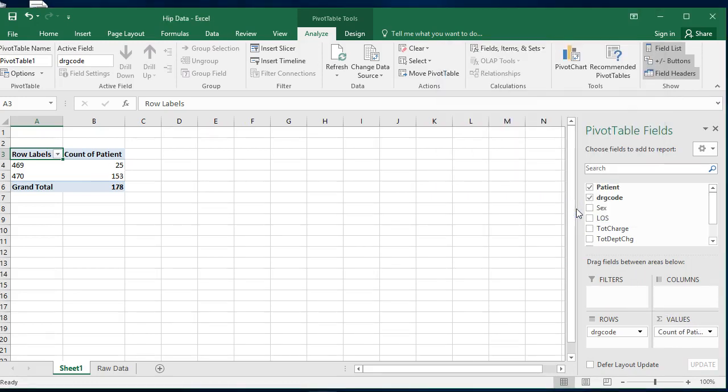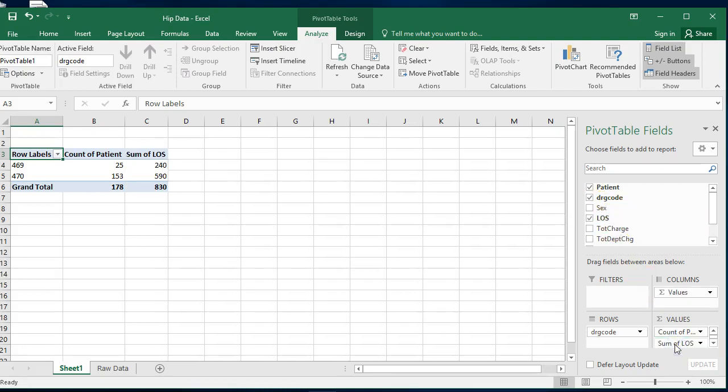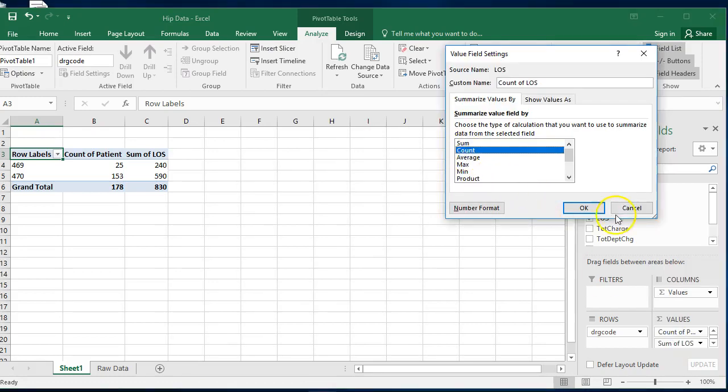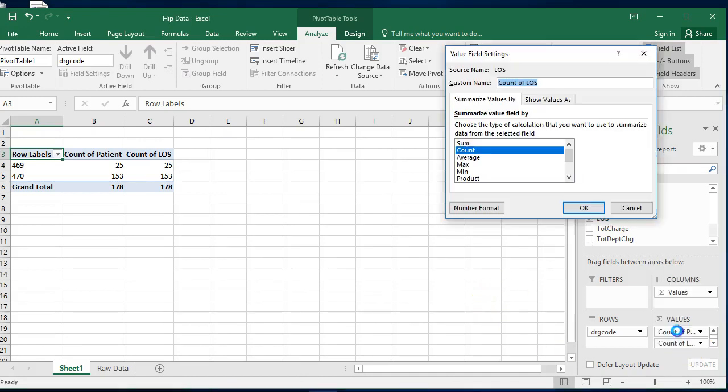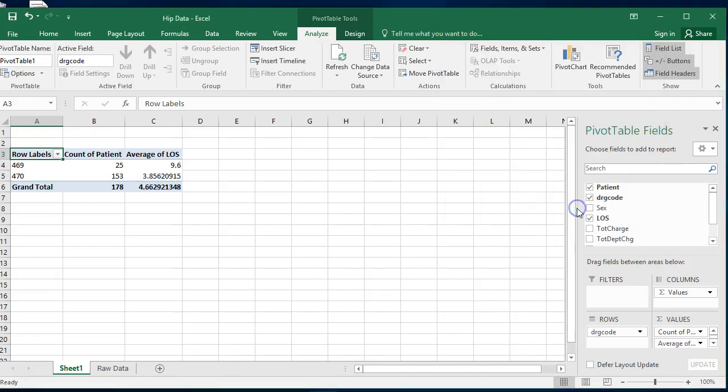What other information? We need length of stay, and we're going to drop that down in there. Again, it sums it. Oh, I'm sorry, not the count. We want the average. Okay, there's our average length of stay for each of our DRGs.